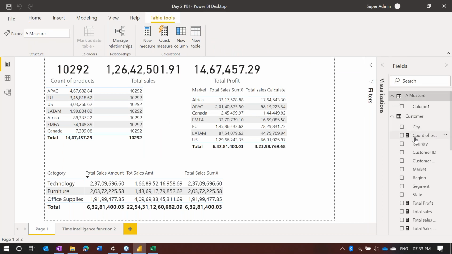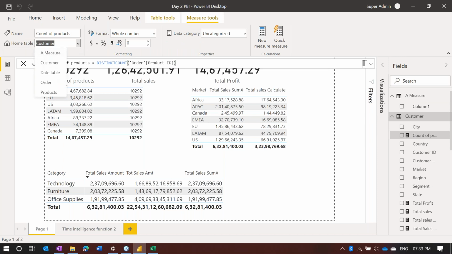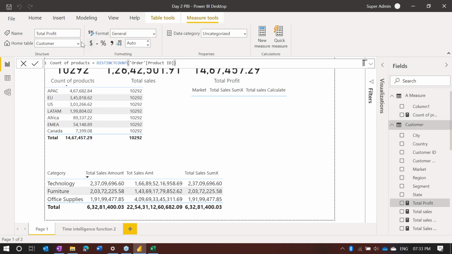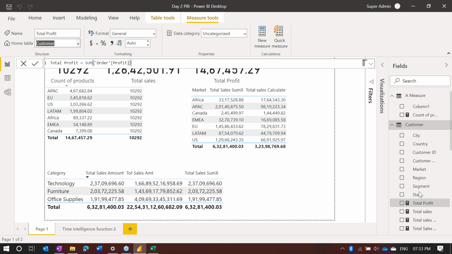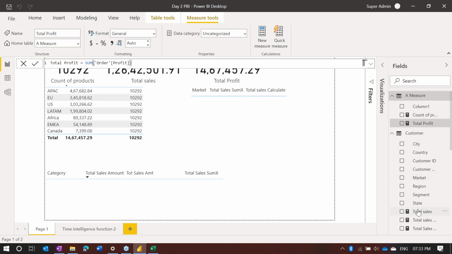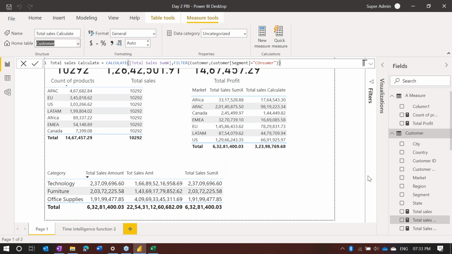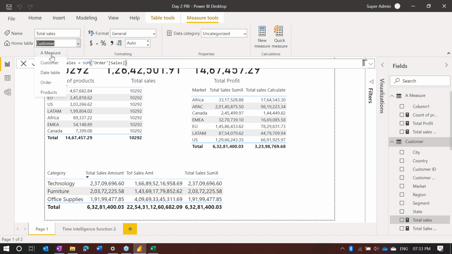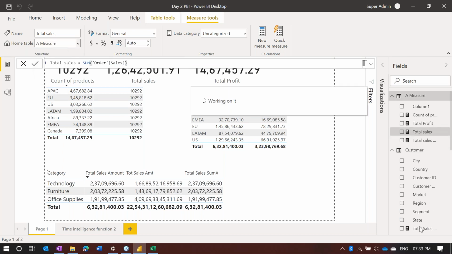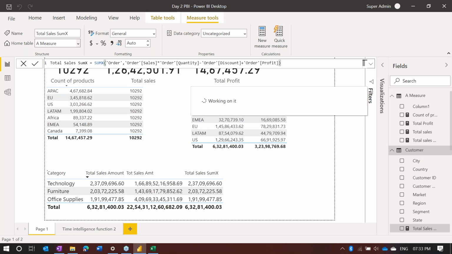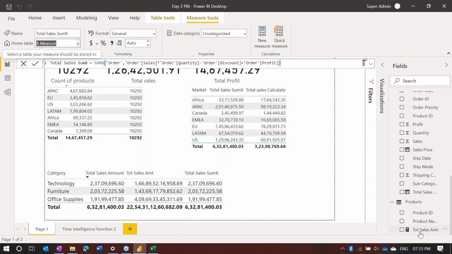Now, what I'm going to do, I'm going to move each of these measures into the A measure table. I click here, A measure. See, all the measures are moving in here. Unfortunately, you cannot select multiple measures, only one measure at a time. A measure. A measure. A measure. See, I'm moving all these measures into one single table.